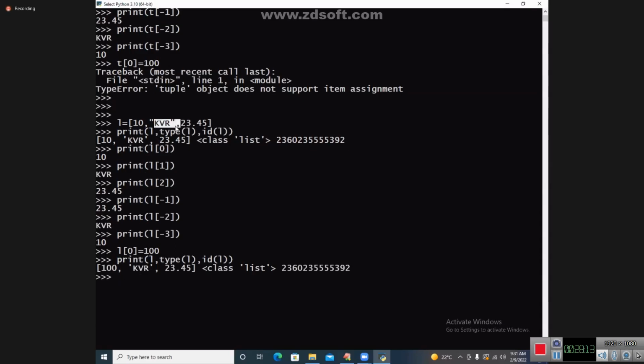I want to change this KVR as row sum. L of 1 is equal to, you can modify with a negative index also, -1 and -2, I can say. L of -2 is equal to row sum. Row sum I am saying, right? See students, print L, same address, 5392, see that modified.